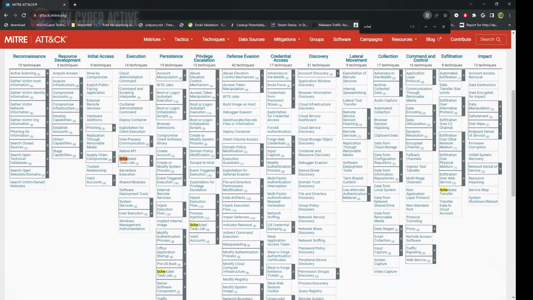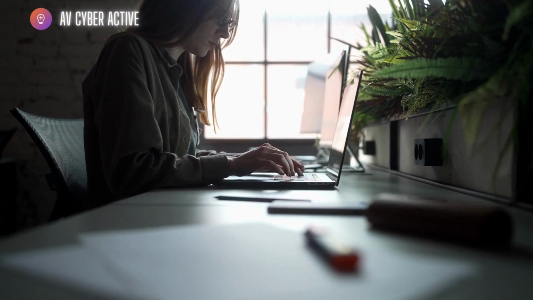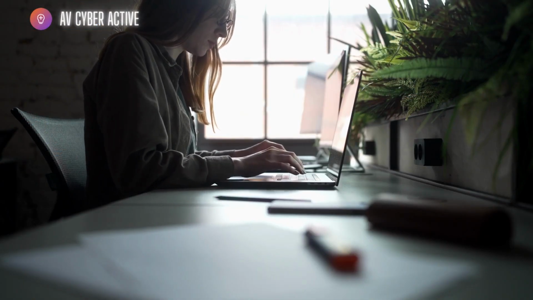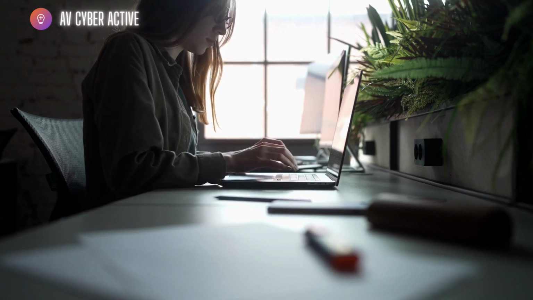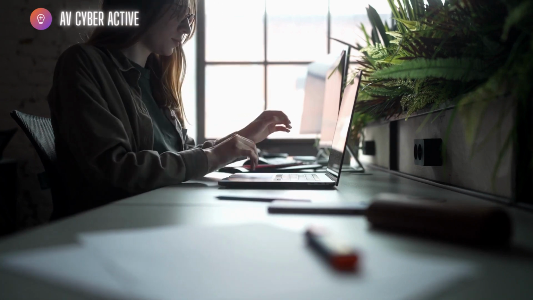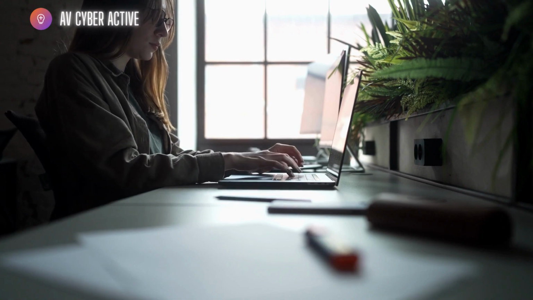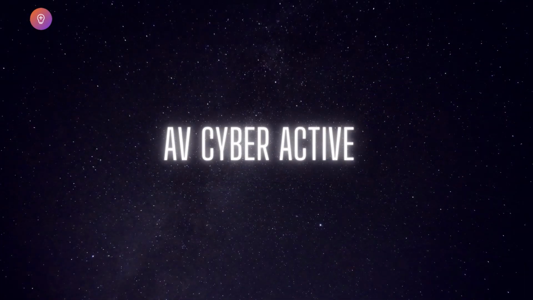Hope that was clear. That was a brief introduction of the MITRE ATT&CK framework and how your red team and blue team can use this framework in your day-to-day operations and security operations practices.